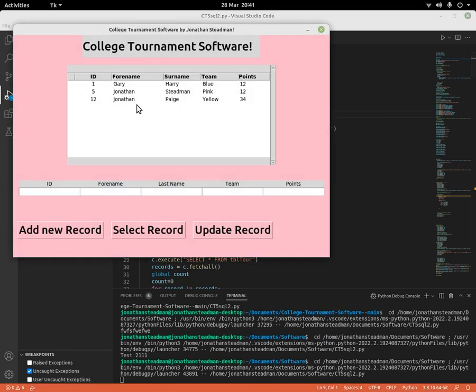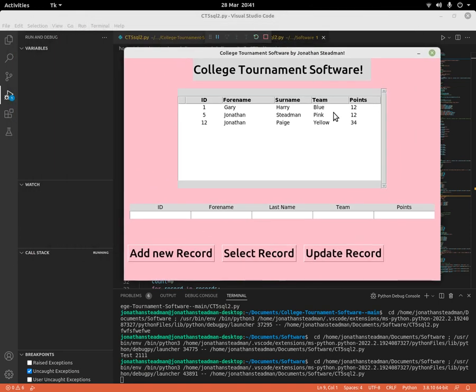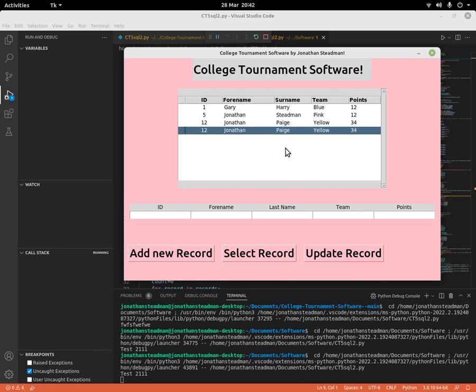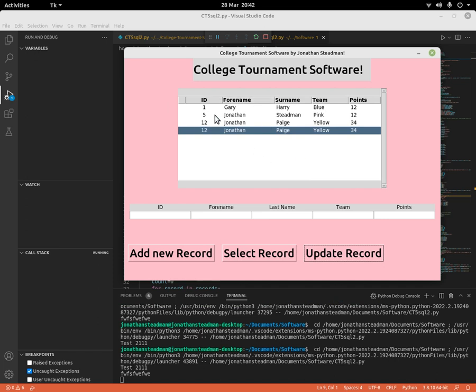We can also select the data, and we have tested that it does work when we want to update the record. What you guys don't want to do though is select the record and add a new record, because this will duplicate it into another record. So don't do that. If we want to update it, just select it and use update record, and this should update the record. Do not click on add new record, because it won't update the record, it will add a new one in. So this might seem confusing, but this is the way it works.